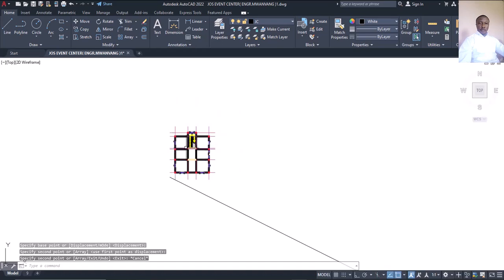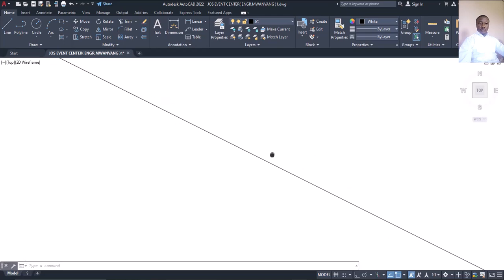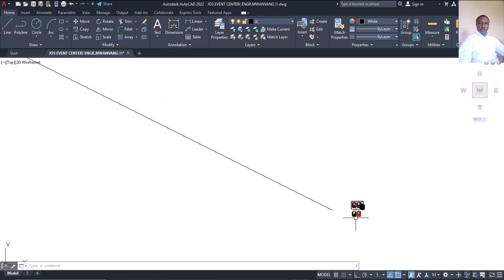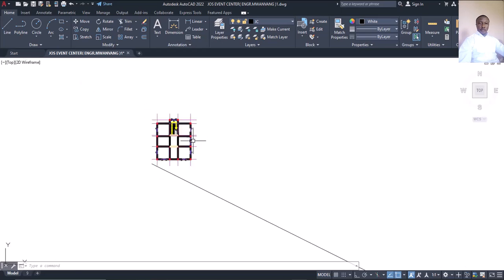Don't forget, the way I'm going to save here is the same way I'm going to save it in the other side. The only thing is that I just took it to origin. All right, that's fine. So from this point now, I can delete this.